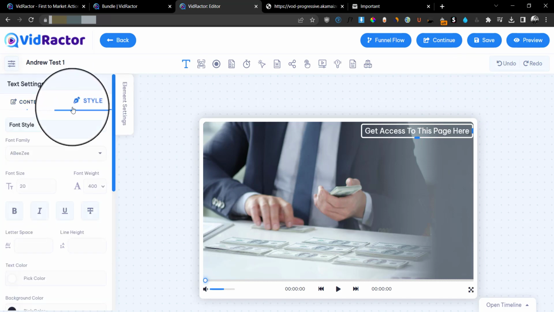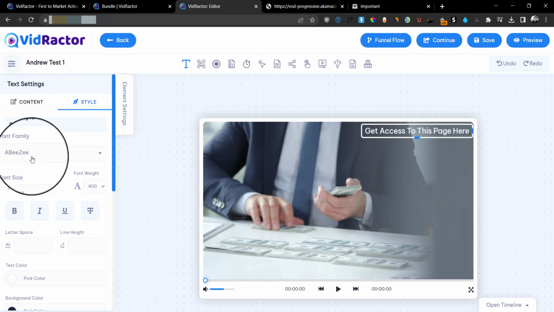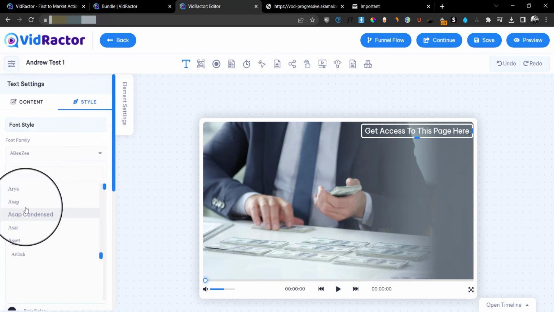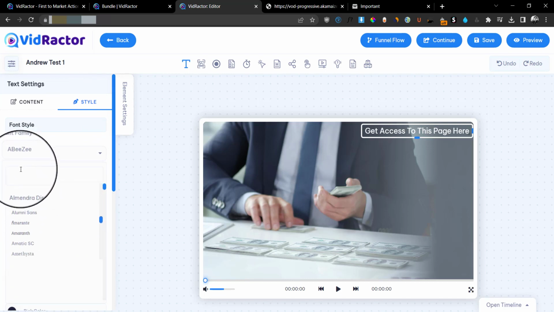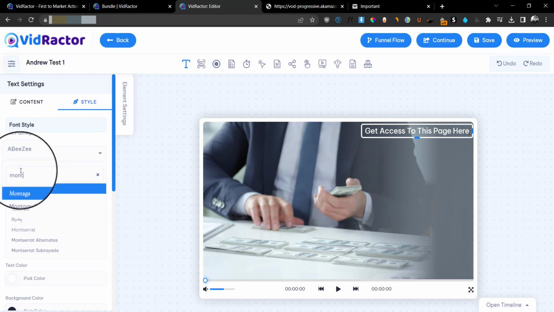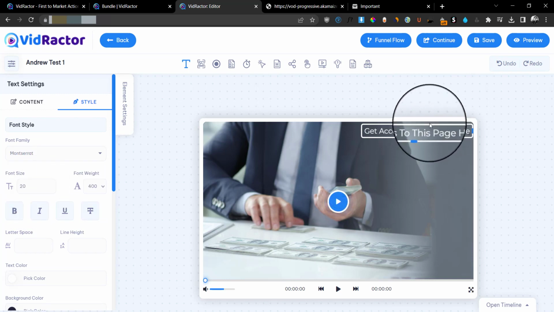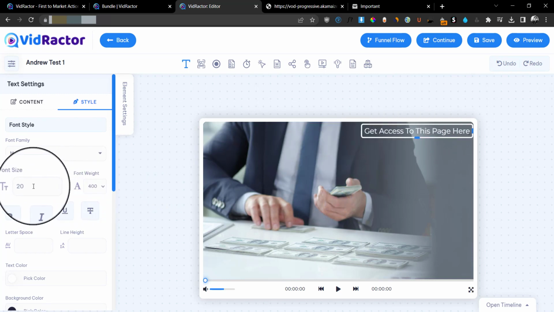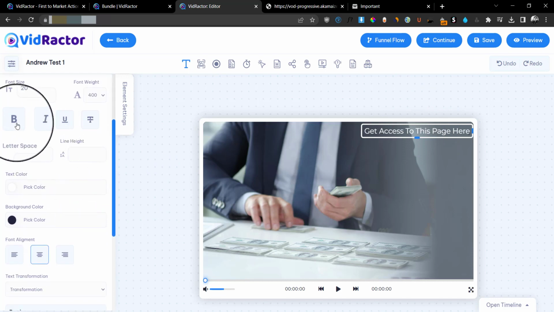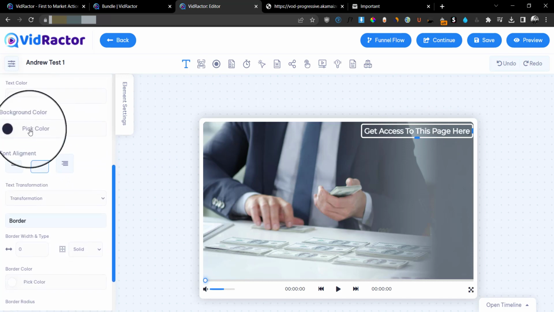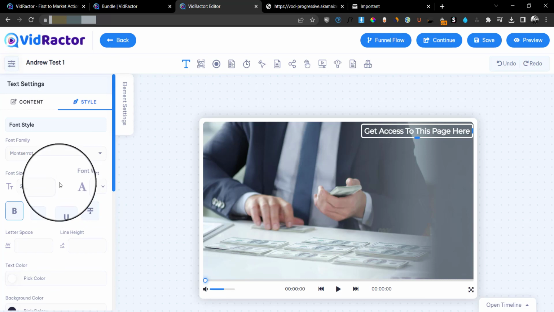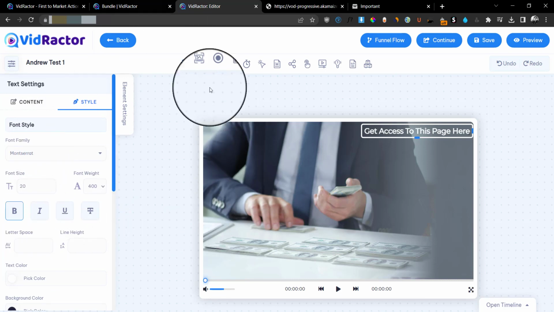I can also play around with the style of the text, so I can change the font. They have a bunch of fonts added right here. You can search up right here. For example, I like Montserrat. I'm just gonna click on Montserrat and it will automatically change the text to Montserrat. You can change the font size. You can make the text bold. You can change the color, and you can play around with this as much as you like.